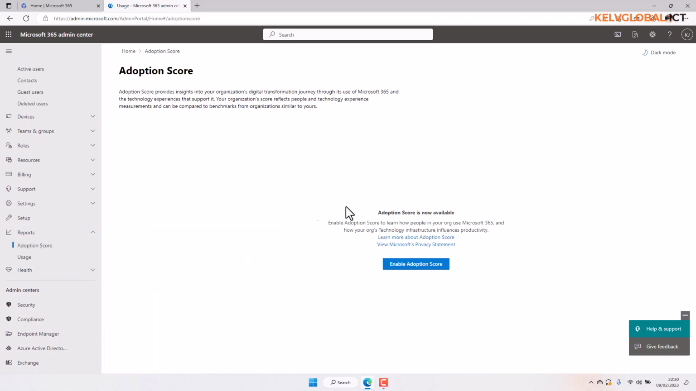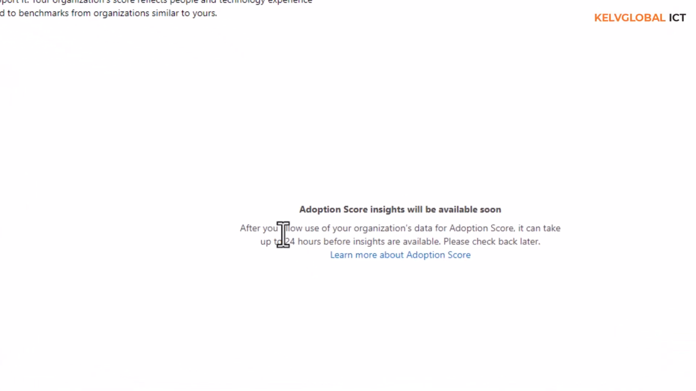So with adoption score, you can learn how people in your organization use Microsoft 365 apps. But at this moment, you can see it's not enabled. So we need to enable the adoption score. By enabling it, it will take some time for you to get reviews of how Microsoft 365 is being used in your organization. And you can see it says it can take up to 24 hours before insights are available.